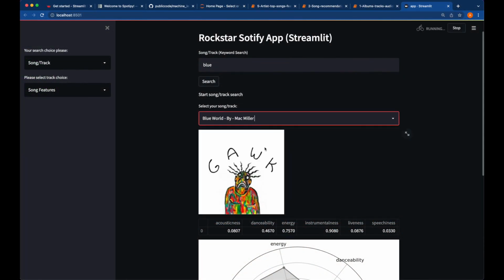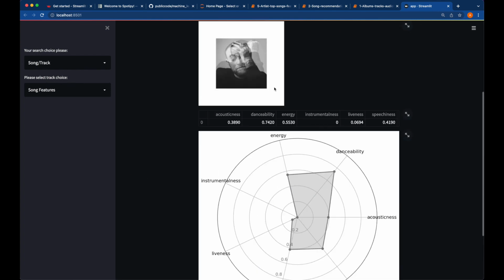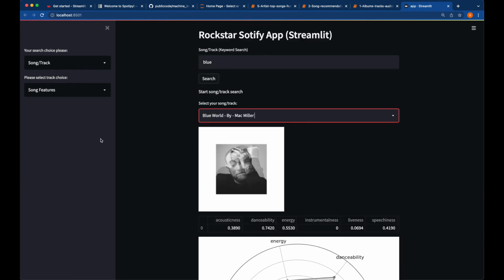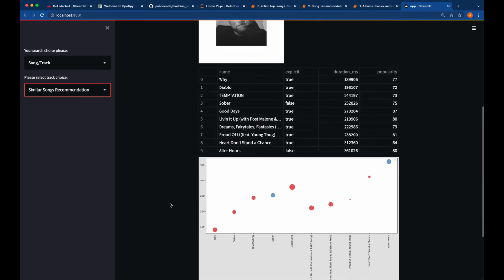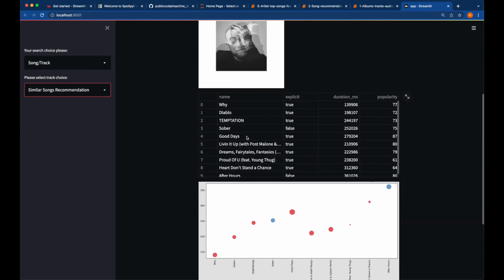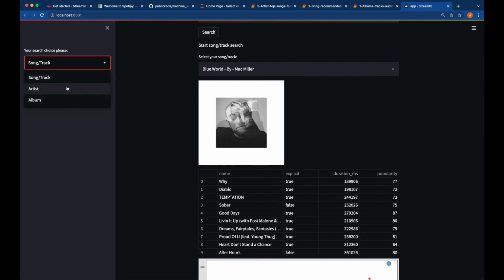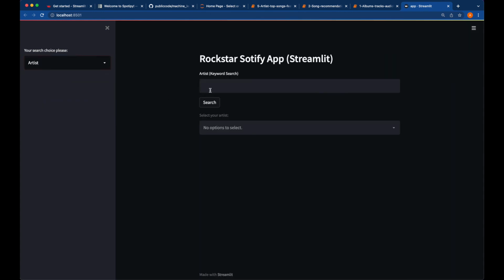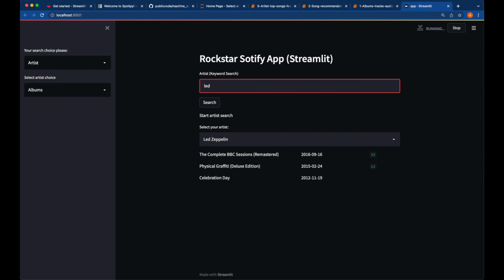The very first song, these are the different songs. You are going to get the song features, or if you would want to get the song's recommendation, you are going to get the similar songs, and then you can see how they really fan out in terms of the popularity, or whether they are explicit or not. Next, we have used this artist option where you could select a particular artist.